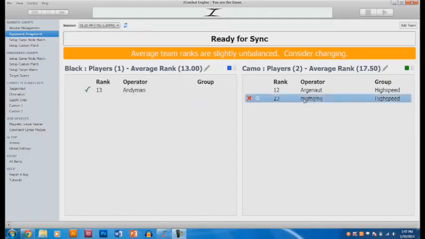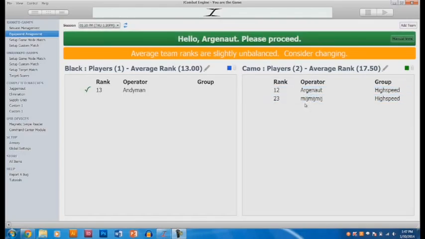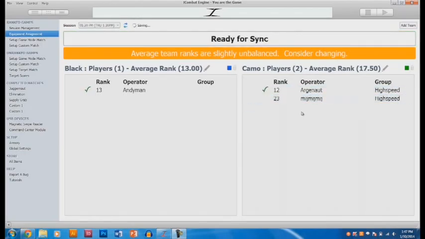The next player can come through, and this will be on the camo team. He'll step through the hallway, and he's confirmed sync. Now we'll show you how to manually do this last player, just in case you don't have an RFID hallway, or if something goes wrong.